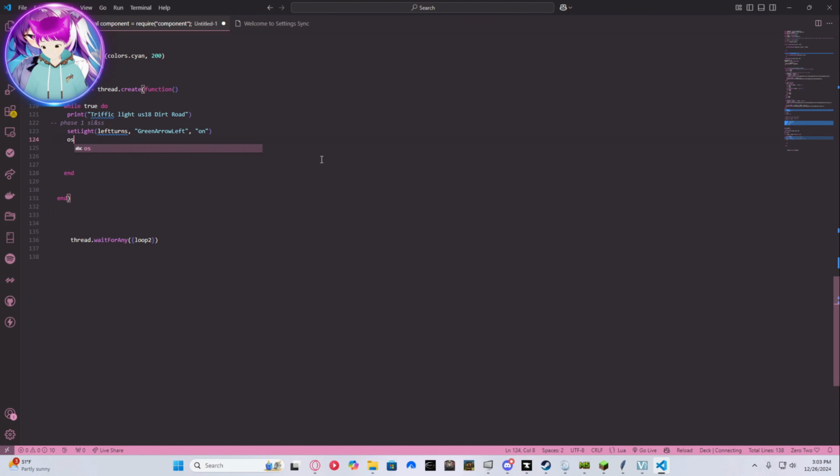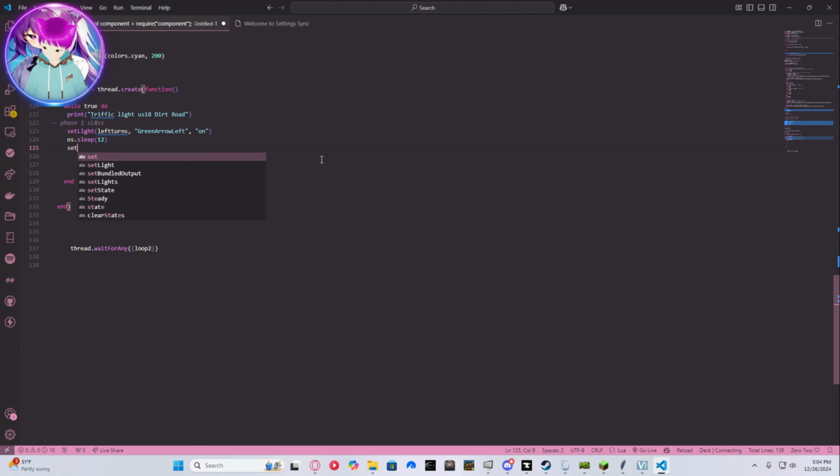Alright, I'm going to do os.sleep because that's all we're doing for that phase. First set of the phase. We're going to give left turns 12 seconds to turn. Right? There is a way to do sensors too. That will be the next video, where I explain how to do a sensor so that way the traffic lights respond according to what's in. For now, we're going to do set light.